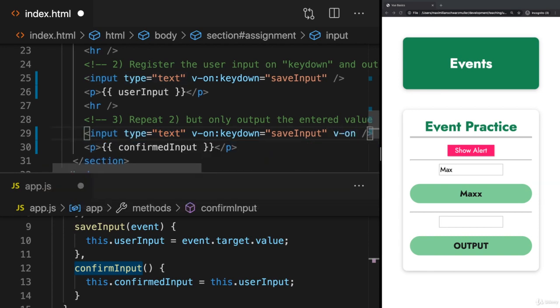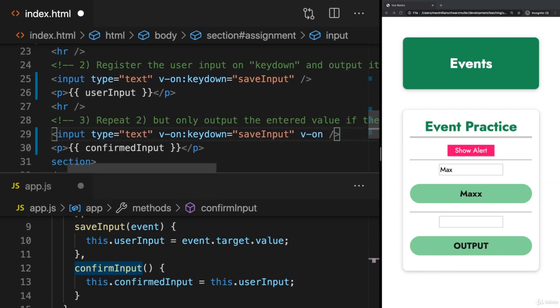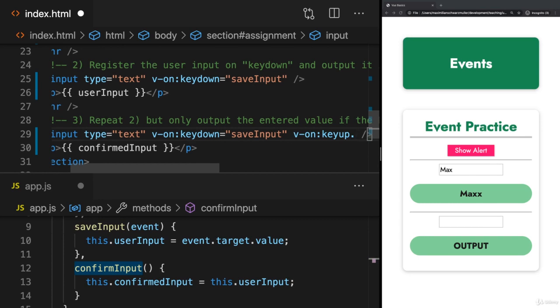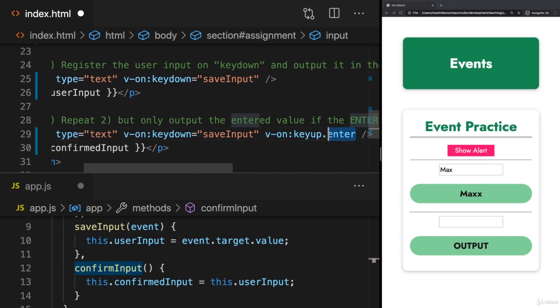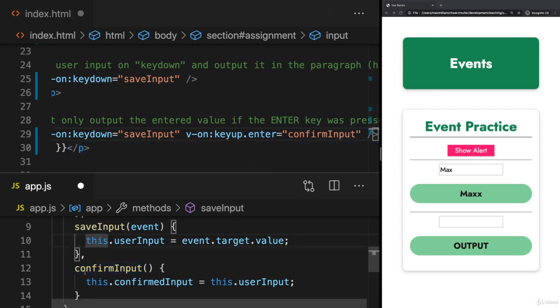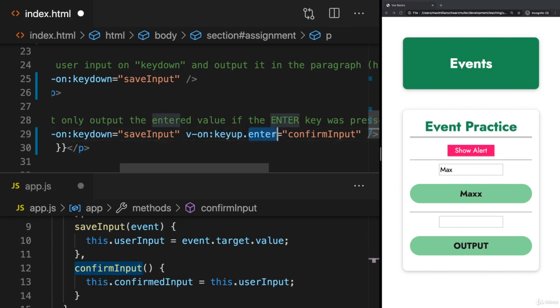For that, we can again listen to an event with vOn. In this case, let's say the keyup event, and then use an event modifier with the dot, for example here, the enter key modifier, to make sure that only if the enter key is pressed and released, whatever function we tie to this listener here is executed. So now I point at confirm input here, so at this method. And now this method is only executed if we press a key, but not any key, but the enter key.